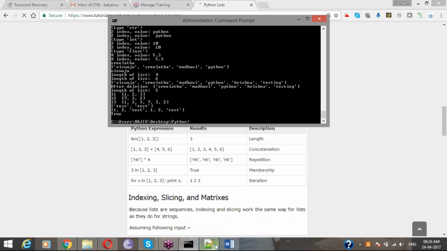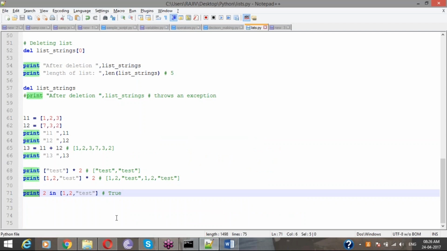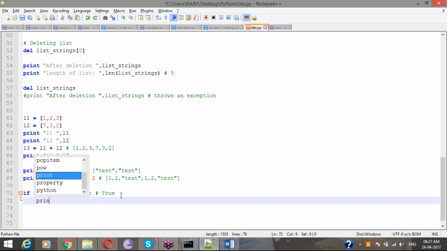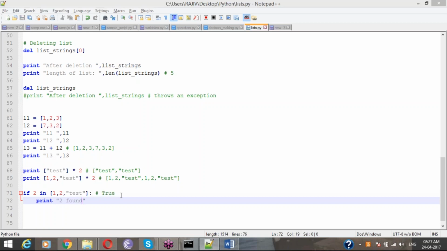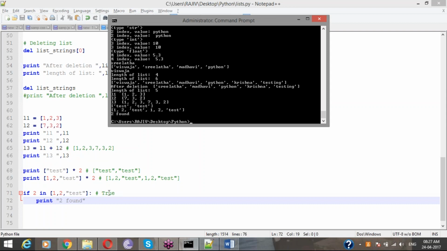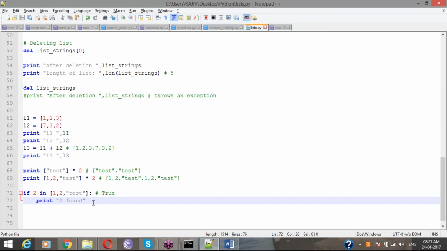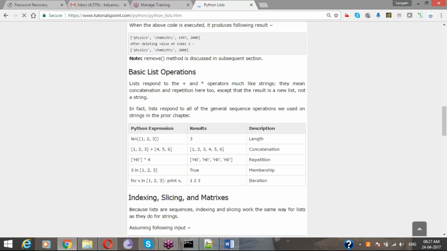True. You can use an if condition: if 2 exists, print 2 found, and in the else section you can define what to print if 2 does not exist. Like this you can use the in operator. Next, this is iteration in a single line statement, which we already discussed.